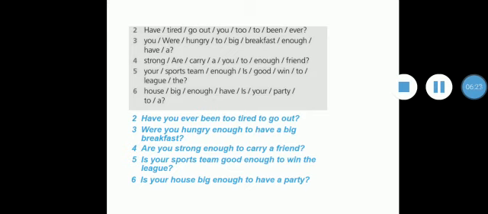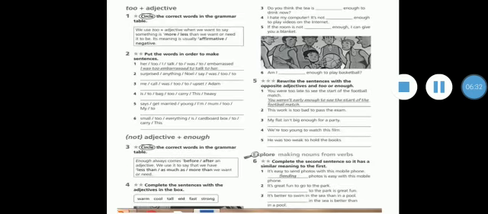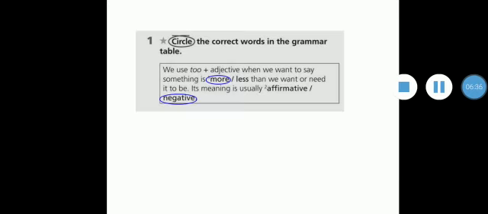Now let us move to the workbook, exercise number 1. Circle the correct words in the grammar table. We use too plus adjective when we want to say something is more than we want or need it to be. Its meaning is usually negative, meaning negative or exaggerated.